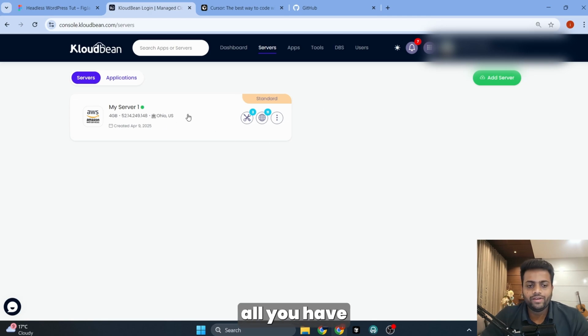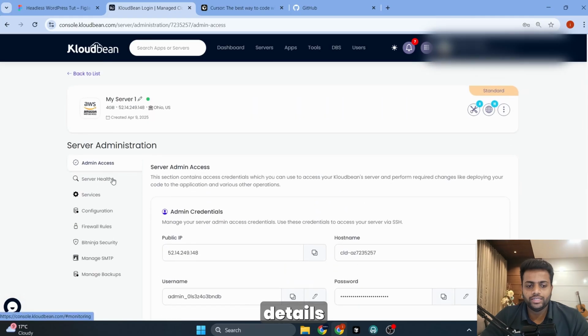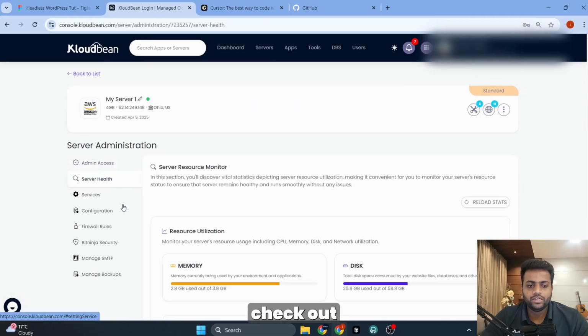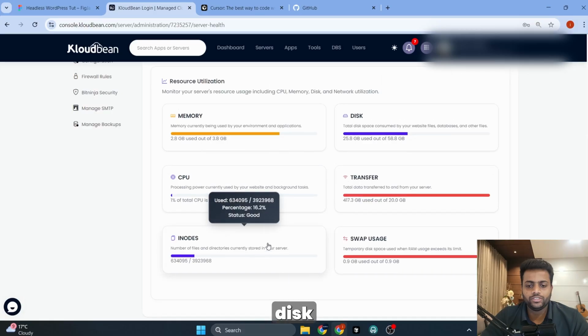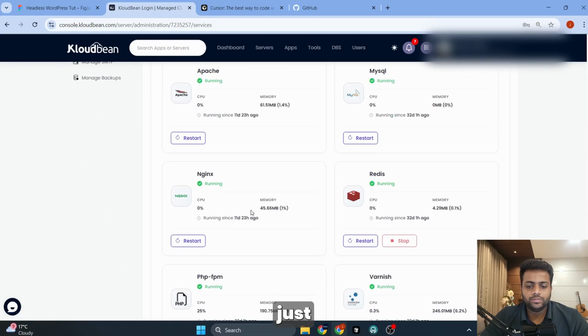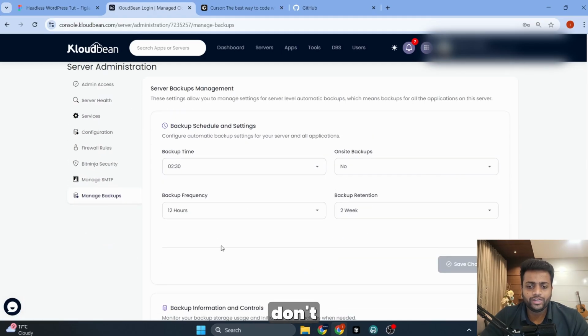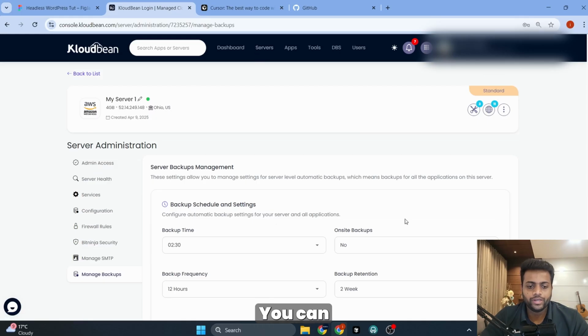Once you do that, all we have to do is just click on server. You have all the credentials, all the details here. Server health, you can check how much memory or how much disk is being used. Services, you don't have to do anything on the server side, but I'm just giving you an introduction of how the platform works. And backups are pre-enabled. You don't have to do that as well. They're free of cost. You can restore the application anytime, any day.